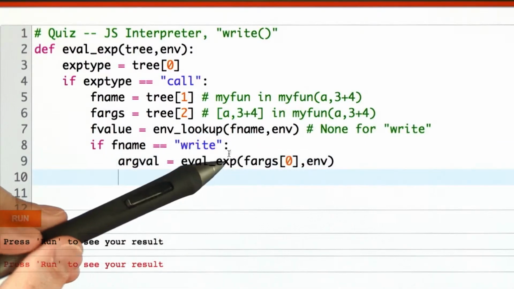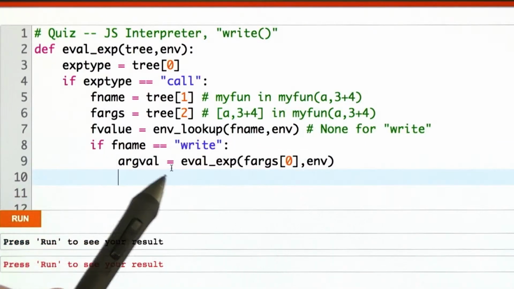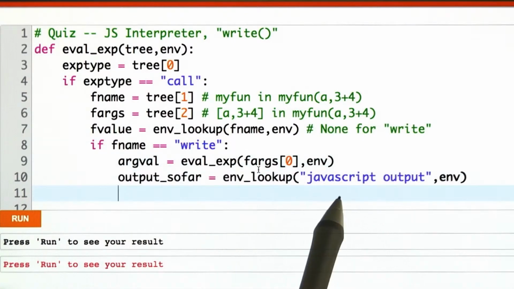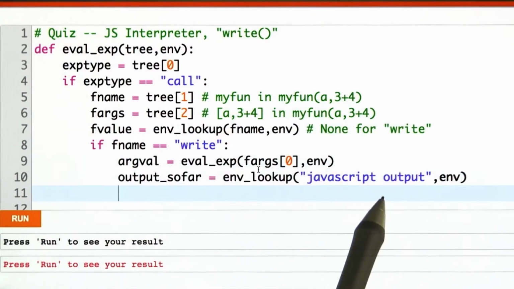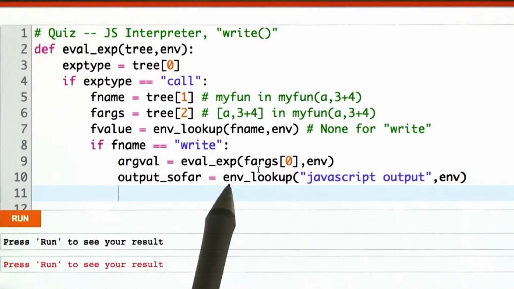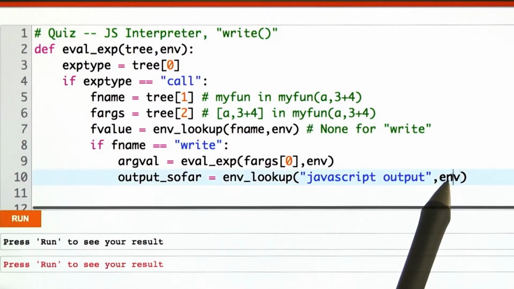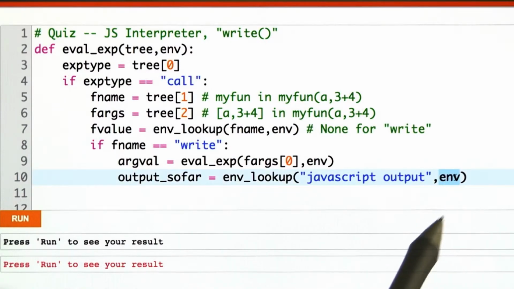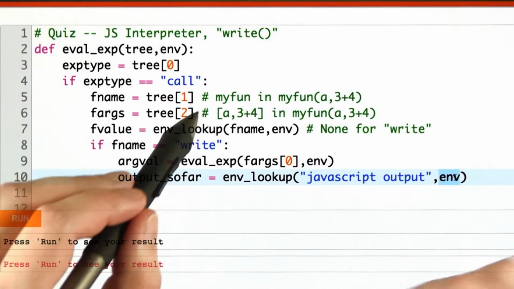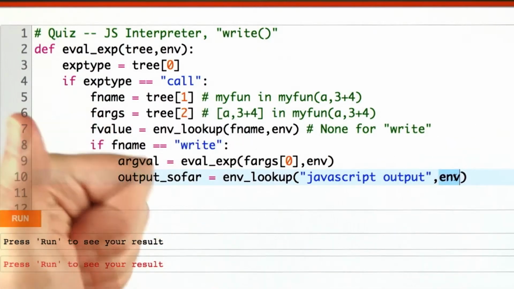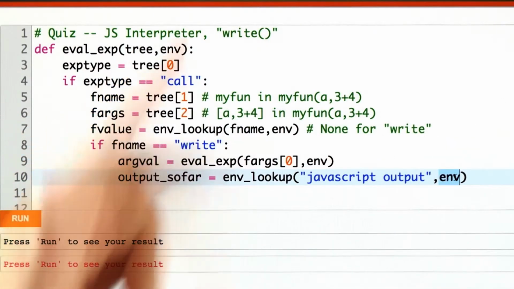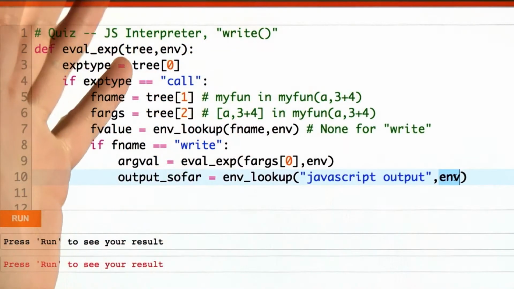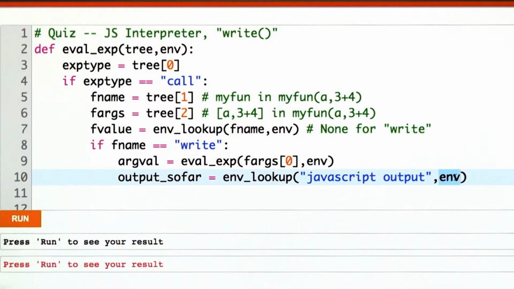If so, write should have a single argument, so we'll evaluate it. We'll get the current output that the user has written through previous calls to write. I'm doing an environment lookup in the current environment instead of the global environment. Here's a trick though. Remember how environment lookups work. If I don't have it in my pockets, I check my hotel room, I check back home, I ask my parents, I look around on the web. I keep going back until eventually I hit the global environment.